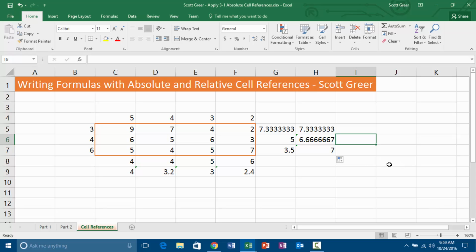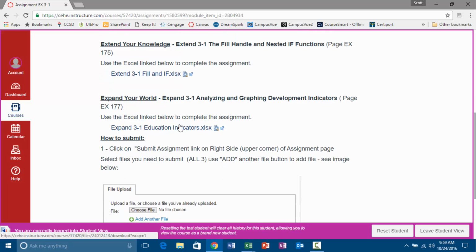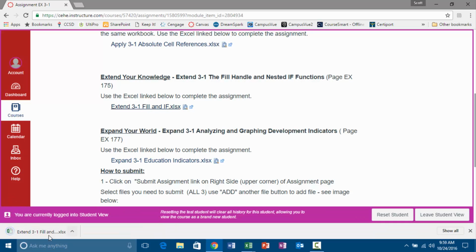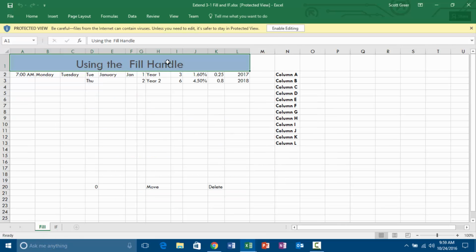So I'm going to go back into Canvas. I'm going to scroll down here and say, extend your knowledge, fill and if, XLS. I'm going to download that. Comes onto my computer, and I'm just going to go ahead and open it up. Here it is. I'm going to enable editing right up on top.